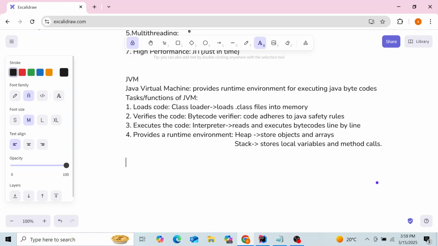So that is JVM. We have said that JVM is a Java virtual machine that provides runtime environment for executing Java bytecodes. Some of the functions are it loads code, verifies the code, executes the code, and provides a runtime environment. Some of the JVM components are the class loader, which loads .class files into memory, the bytecode verifier, which verifies that the code adheres to Java safety rules, and the interpreter that reads and executes bytecodes line by line. We also have the heap and stack memory. Heap basically stores objects and arrays, while stack basically stores variables and method calls.